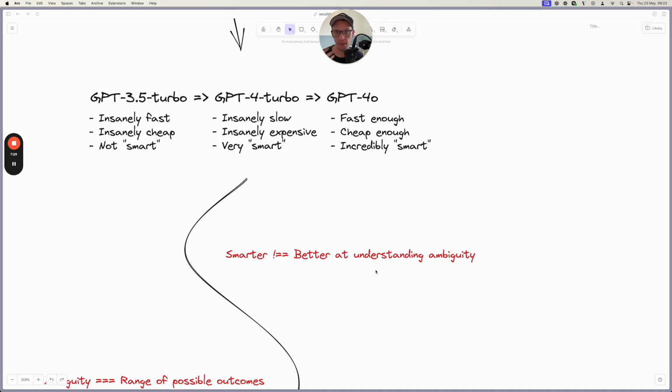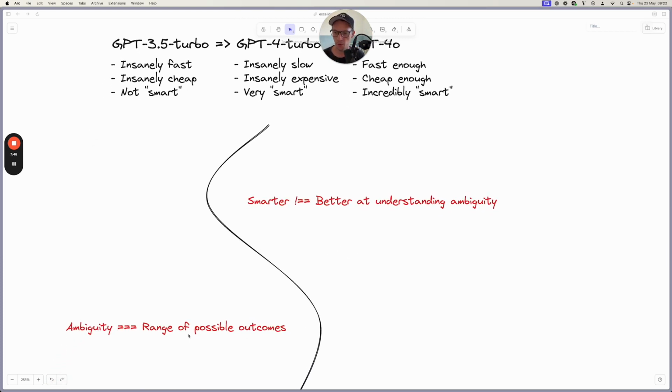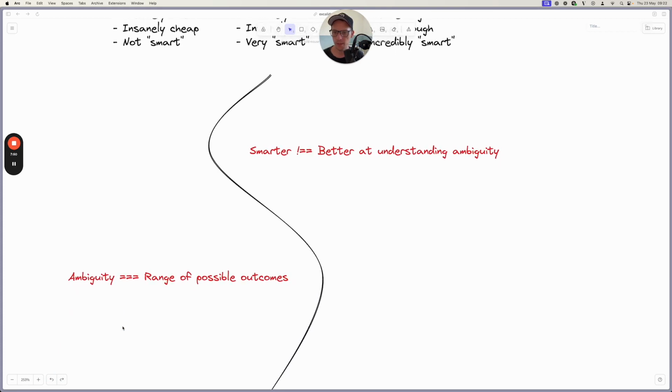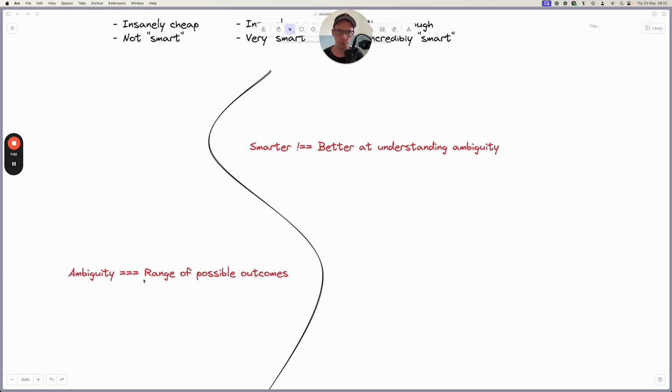And then context is the key word here, right? You still need to provide enough context. It's not enough for the model to be smarter. There still need to be tools around to build the context for the model to narrow down to the expected outcome. So the way I think about ambiguity, it's really the range of possible outcomes.